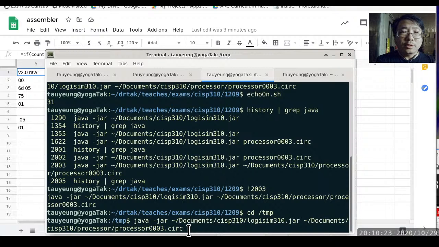So this part is just going to start up Logisim in GUI mode. Now here comes the magic part: we specify -tty table. This tells Logisim not to start in GUI mode, and instead run in batch mode, which basically means it's not going to give you a user interface. It will run the program, but its output is going to be captured in a file.